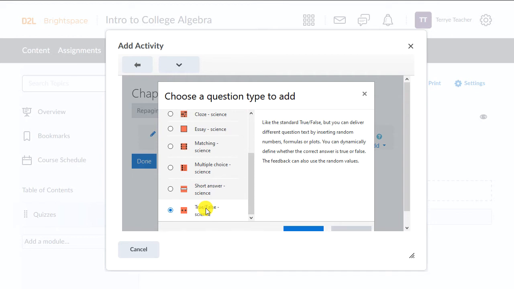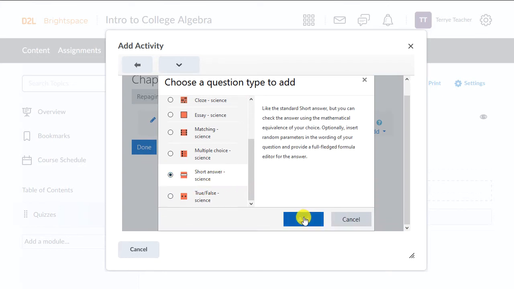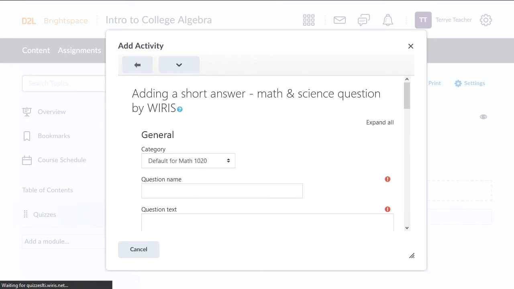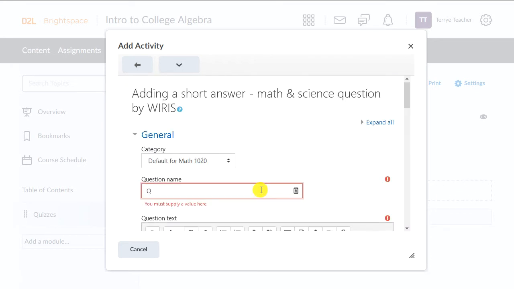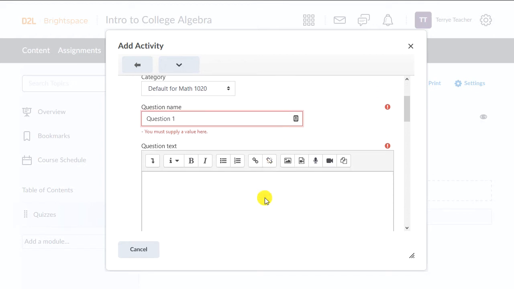We'll now give a generic overview of what a Wiris question type looks like. We'll use the short answer type since it's one of the most representative. Select that question type, then click Add to begin. All question types have a few fields for data that is relevant to the question type, such as question text, question name, and so on. In this regard, the interface is identical to D2L question types, so we won't focus on that.